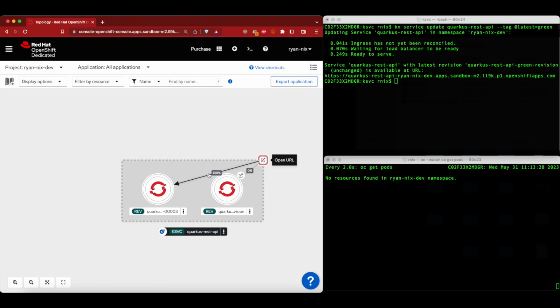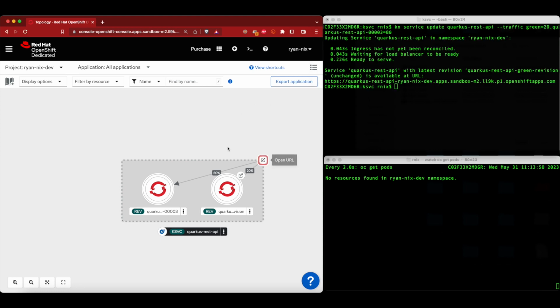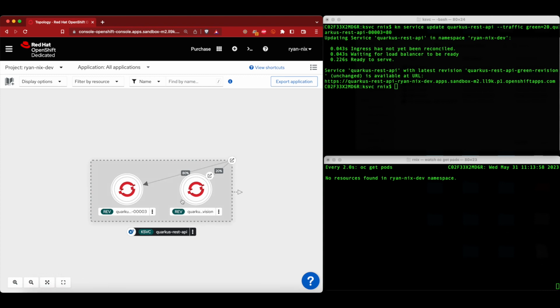So now we have 2 different versions, but again, all traffic will still go to that first version because we were very explicit with the Knative command line tool that we still want all traffic to go to the version that we know is working best. All right, but let's now split that traffic, and we're going to send 20% of the traffic to the green version, and 80% to the working version, so that way we can test to make sure that everything is going well before we cut over to that green version.